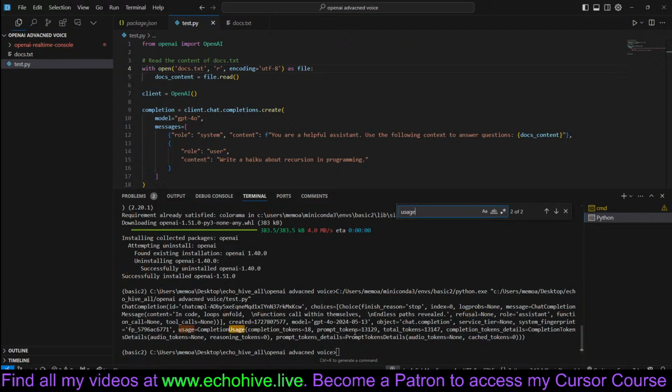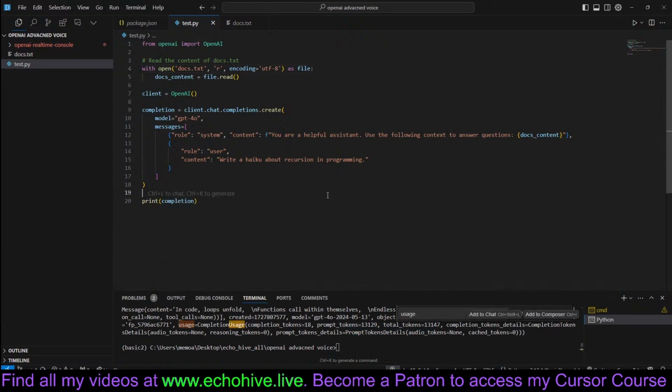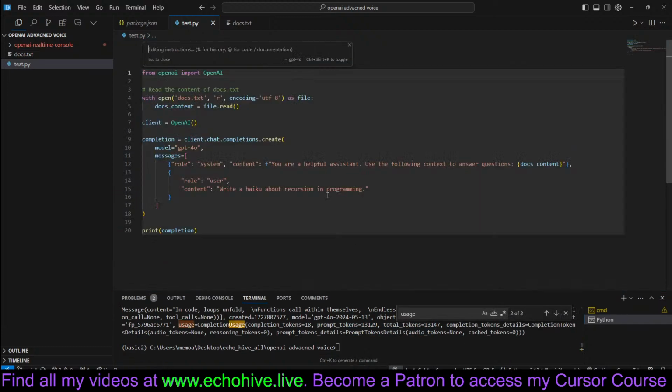Usage, total tokens. Right, it doesn't display that because we have to hit it twice, right? So it's not going to display any cache. Therefore, we need to make this multi-turn, make this an interactive chat by taking user input and keeping track of the convo history in messages.